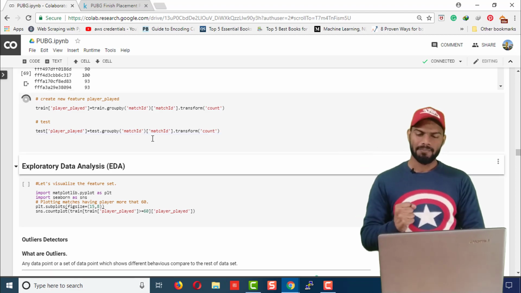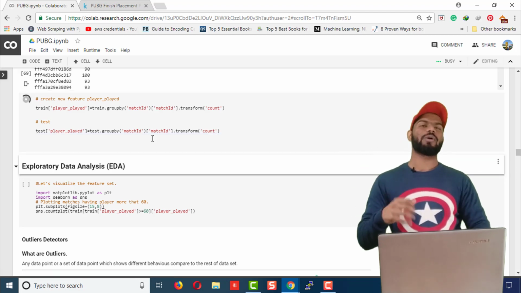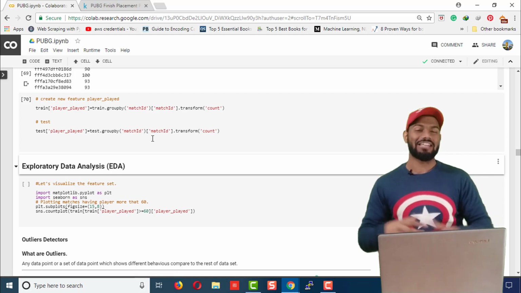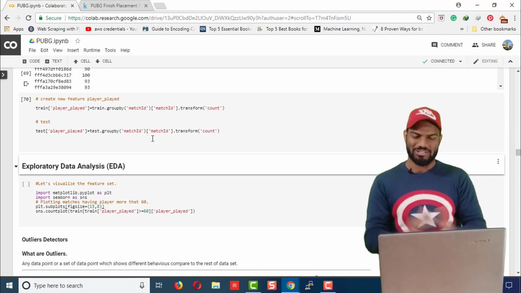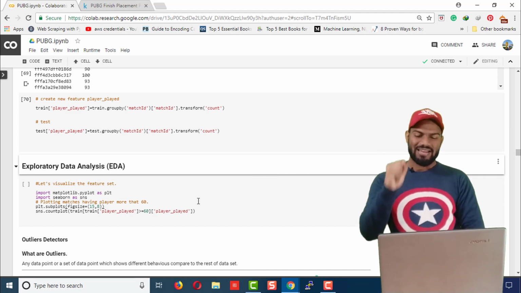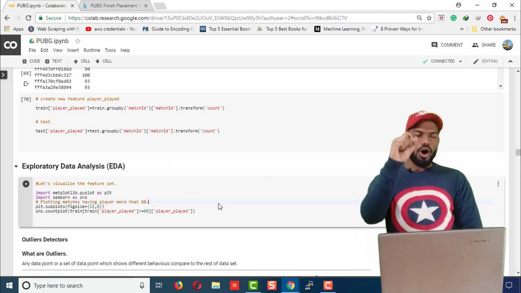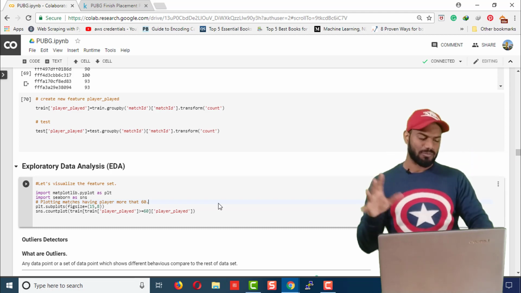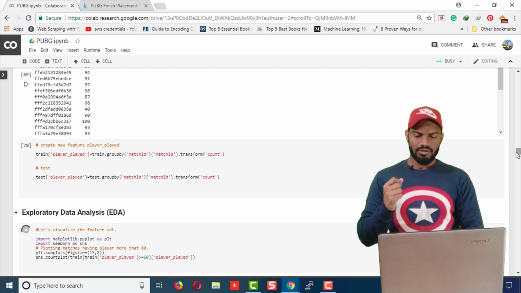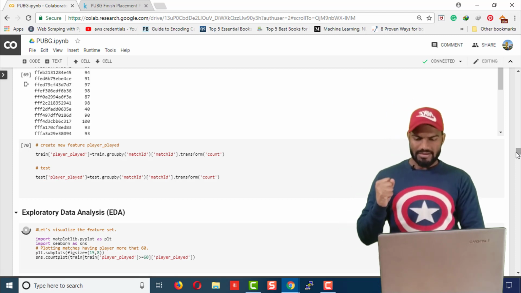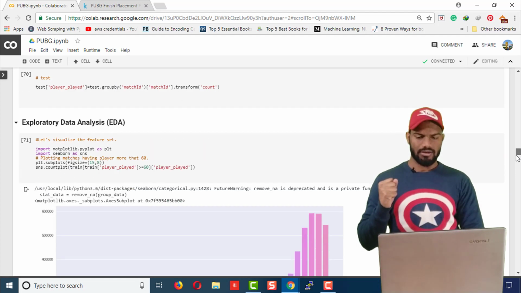Let's run them. After that, we're going to do Exploratory Data Analysis, EDA. We'll picturize our data set because a picture tells a thousand stories. In the next line of code, we just plot the number of players played in each match. If I run it, here we go. It's done. Let's go down.